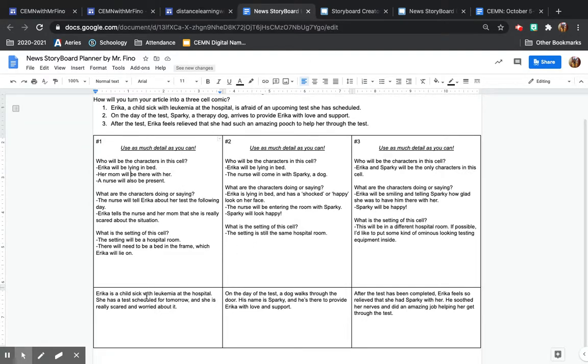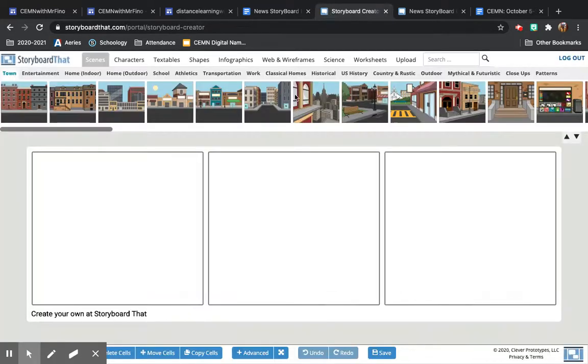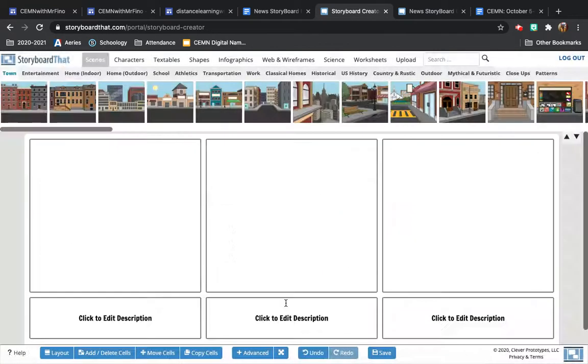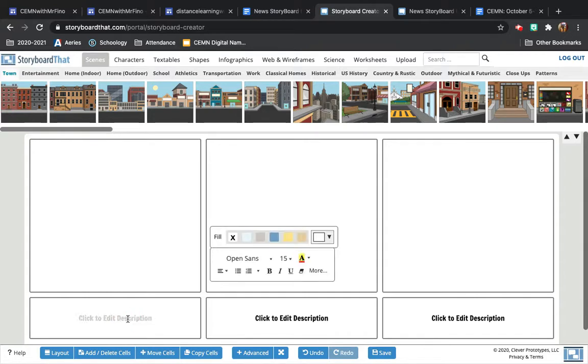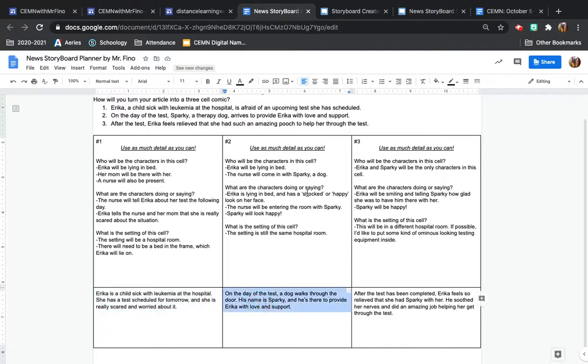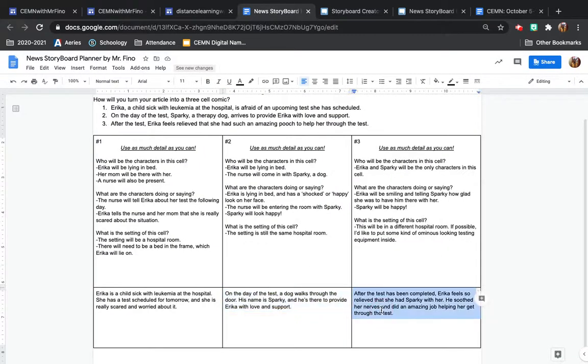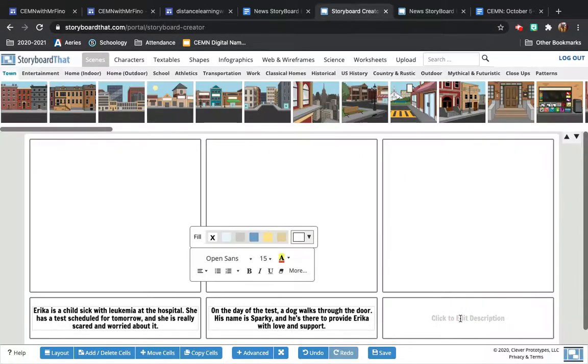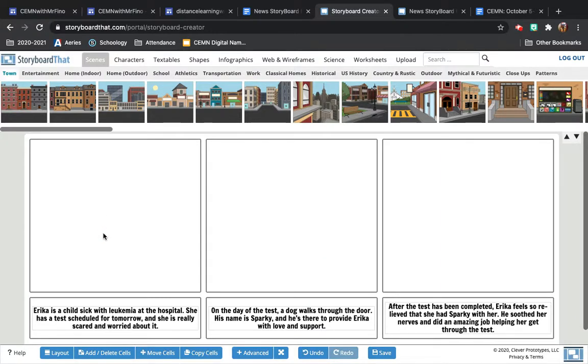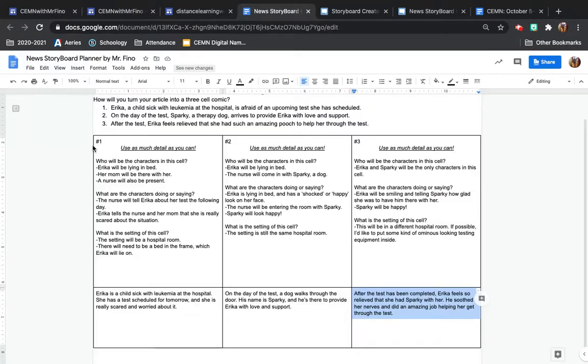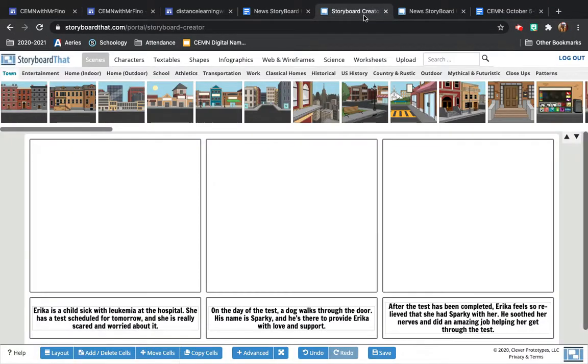So one thing you could do is start by taking your descriptions for each of the cells and pasting them into the descriptions below. So yours is going to look like this. You could just select the space, paste it in there, for each of the 3 cells. That's an easy thing to start off with, so that you've got those descriptions already in place. Then you're going to take each of your cells that you made a plan for with all your details, and you're going to recreate them on your storyboard.